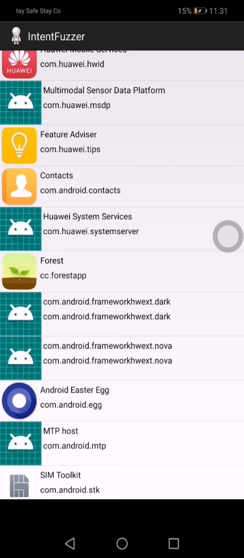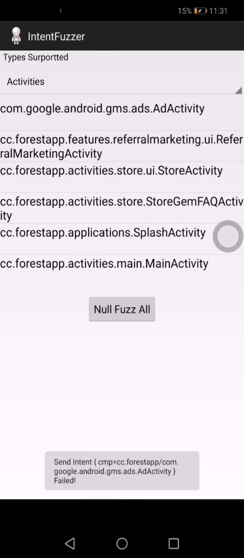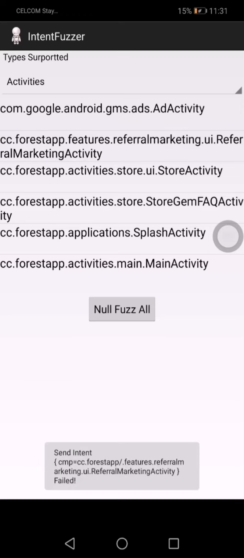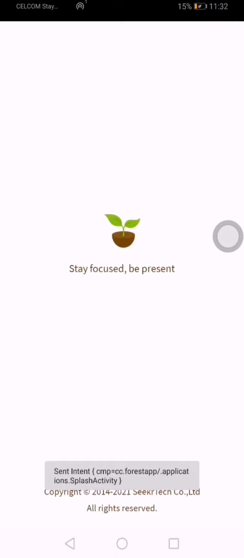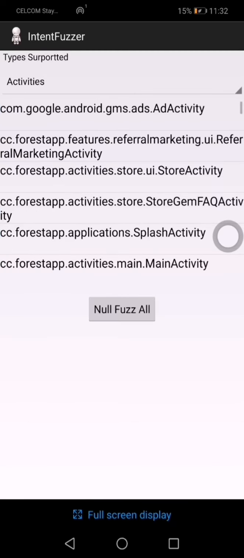Next, for the application Forest, the activities that fail to send intent are add activity, referral marketing activity, store activity, and store gem FAQ activities. But for the splash activity and main activity, both are indexed on the website, so they are able to open the website directly.